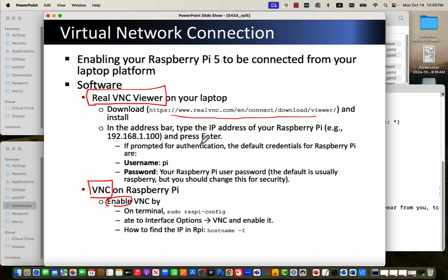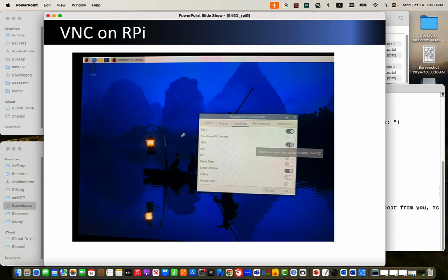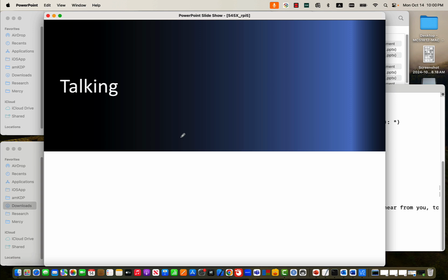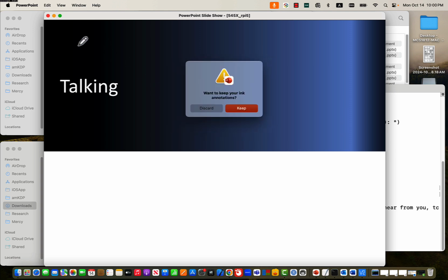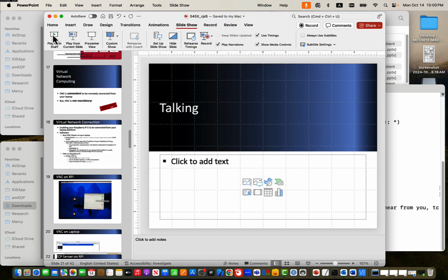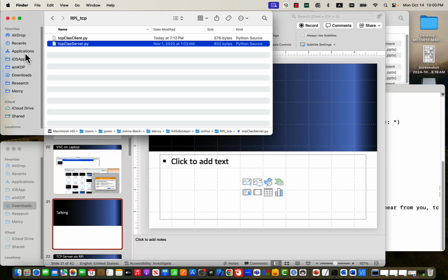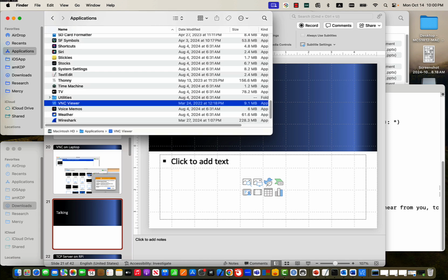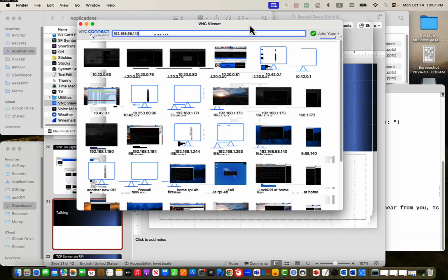So I'll show it to you. Once you install the VNC Viewer, the version is 7, but I have version 6, so I will show you how I use it. Okay, so I'll stop this and I'll show you. In Applications here, I have a VNC Viewer. Double click it, then you have this.